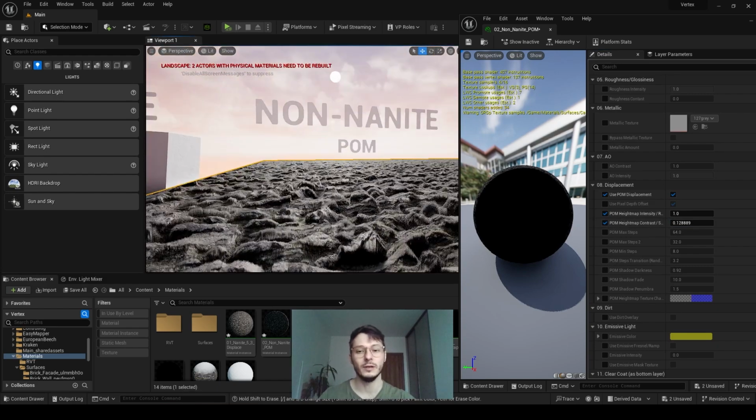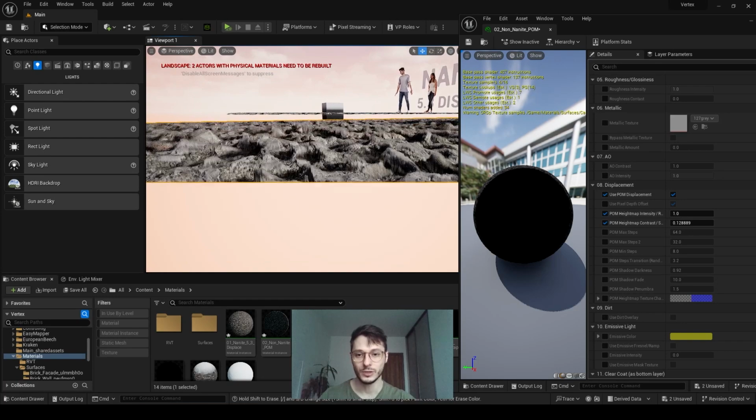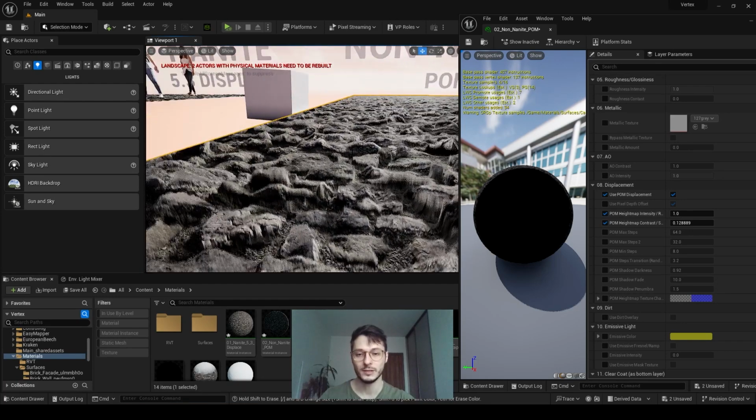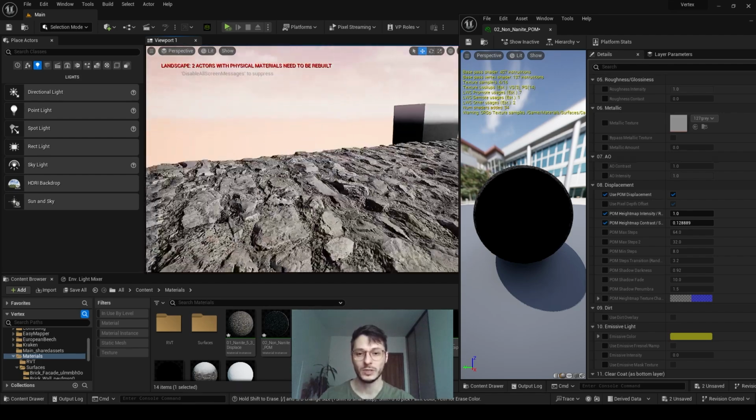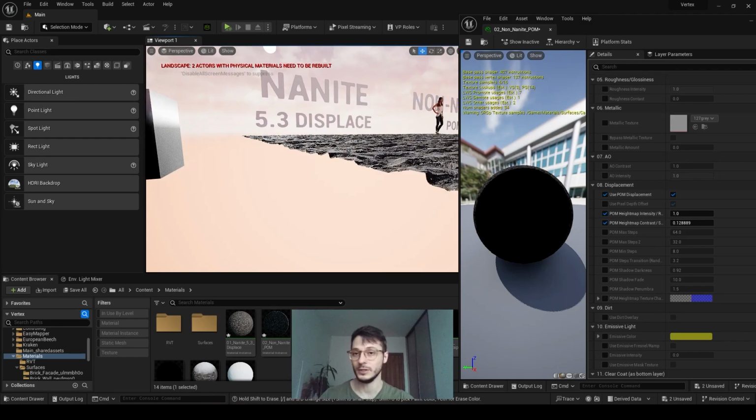But the difference between them is that with Parallax Occlusion Mapping, as on the corners, as you can see, it's more like an illusion that this distorts the texture inwards. Whereas with the 5.3 displacement that was enabled, it's more like a displacement of the texture itself.